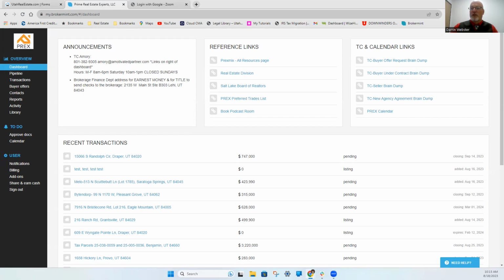So those are your primary documents to look at, how to get into the documents and how to fill them out.